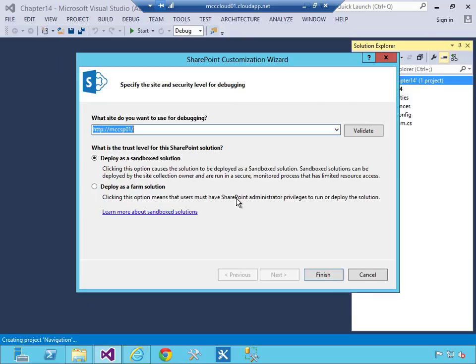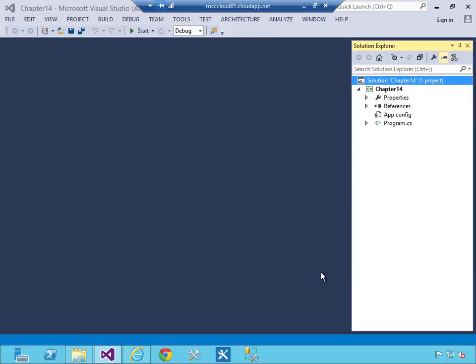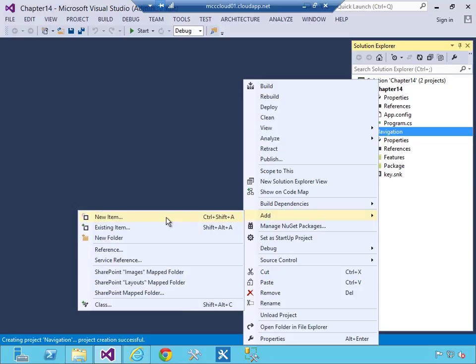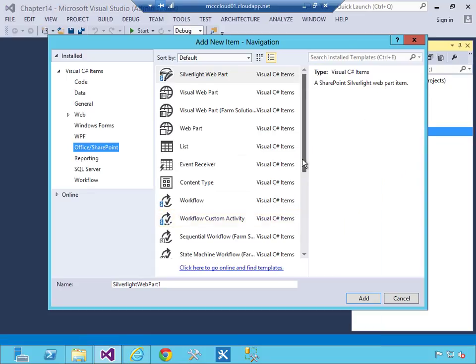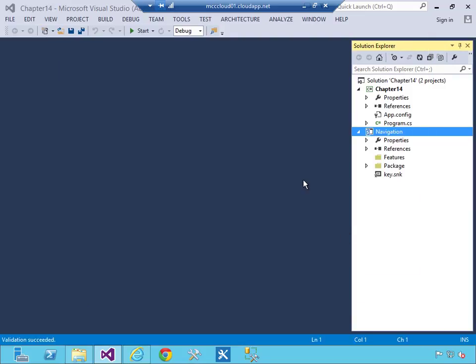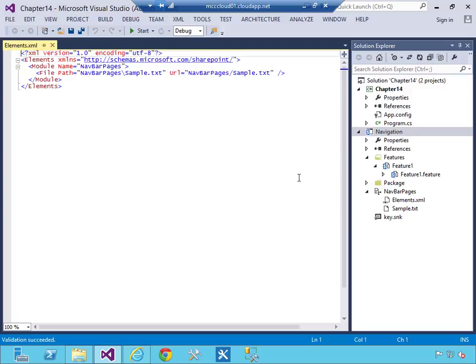Okay, so we're just going to be doing declarative stuff, so we don't need to have any code deployed, so I'll just use sandbox solution. And what I want to do is add a module. I'll just call it navbar pages. That's fine. There's my feature.